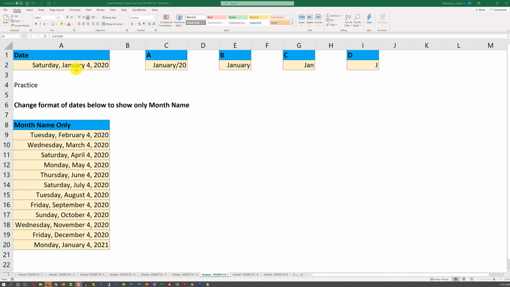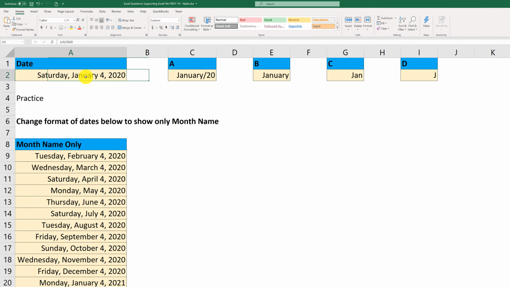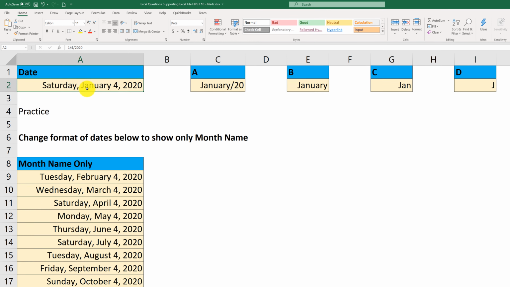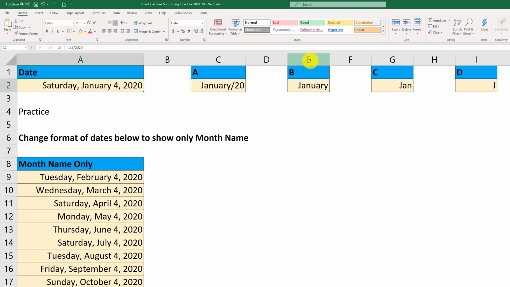If we look in Microsoft Excel, we're looking to convert from this date, which is in cell A2, to the value that would be in cell E2. And I'm already disclosing the answer, which is January, which is correct, right? And you know B is the correct answer now. But how we got here, let's take a look.